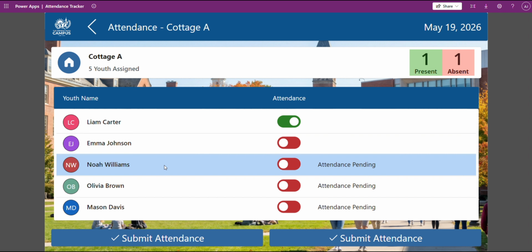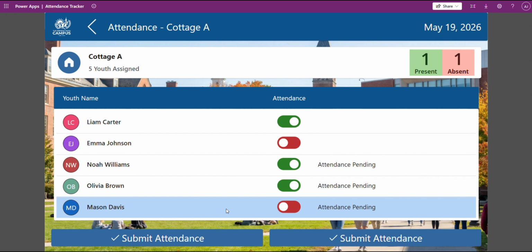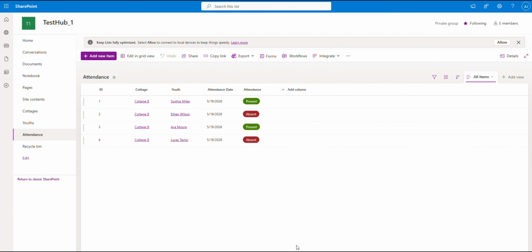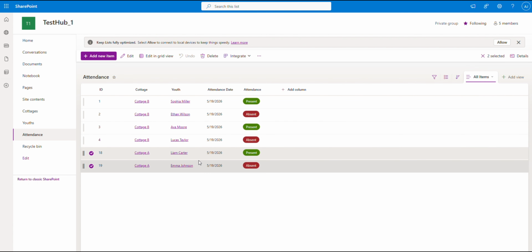But let's say the staff wants to record all the attendance all in one go. So they will take the attendance, whoever is present or absent, and then click on the submit button on the right side. You will see the whole list gets updated.